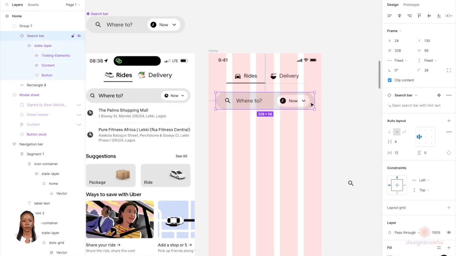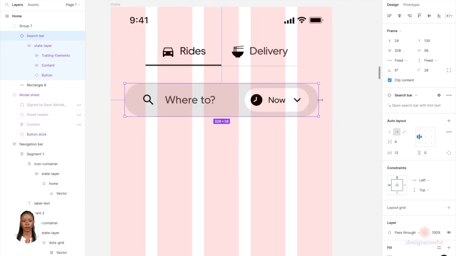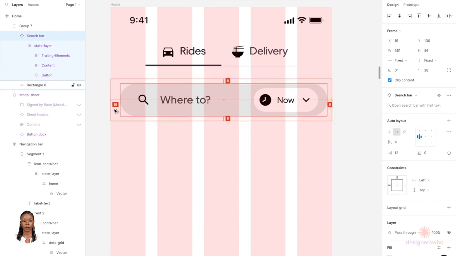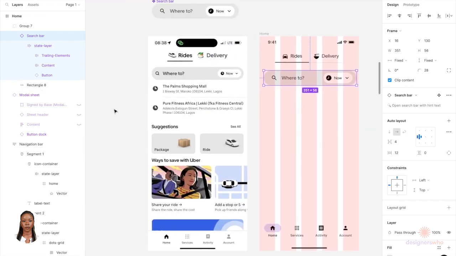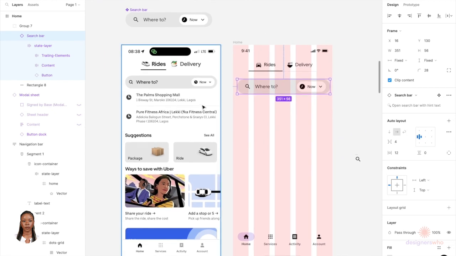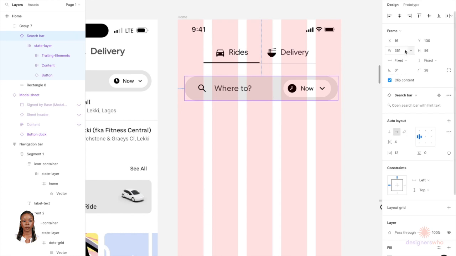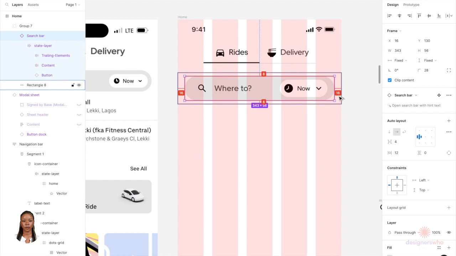Okay, I've just realized that this is not long enough. Just drag this out. I want 16 at the front, or do I do 8, 8? I think it's 16. Okay, so it's going to do this minus 8. So 16 at both sides.